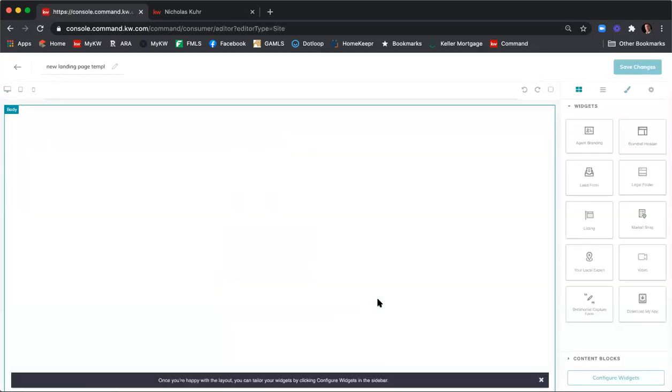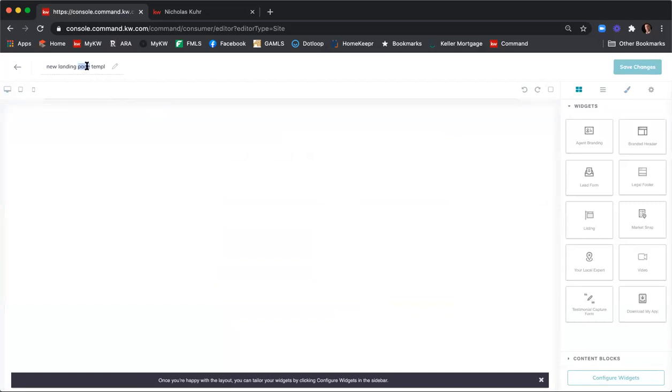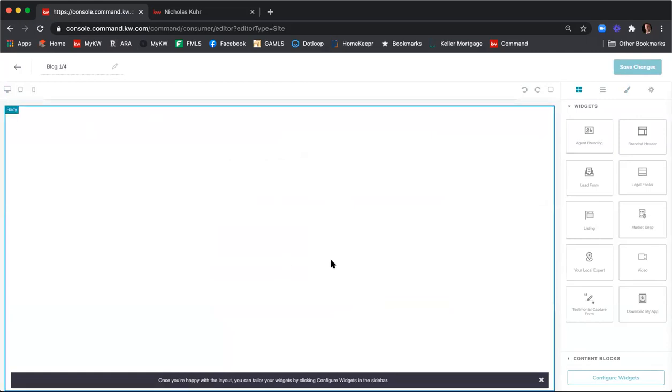And now this is going to take me into the template editor, where I can just drag and drop different widgets that I want to use. So I'm going to come up here first, and I'm going to rename this web page. So I'm going to name this blog 14. So we have a couple different options of what we can do here. When you are creating a new page, you are required to use at least one widget. So over here on the right-hand side, we have a whole list of all of these widgets.